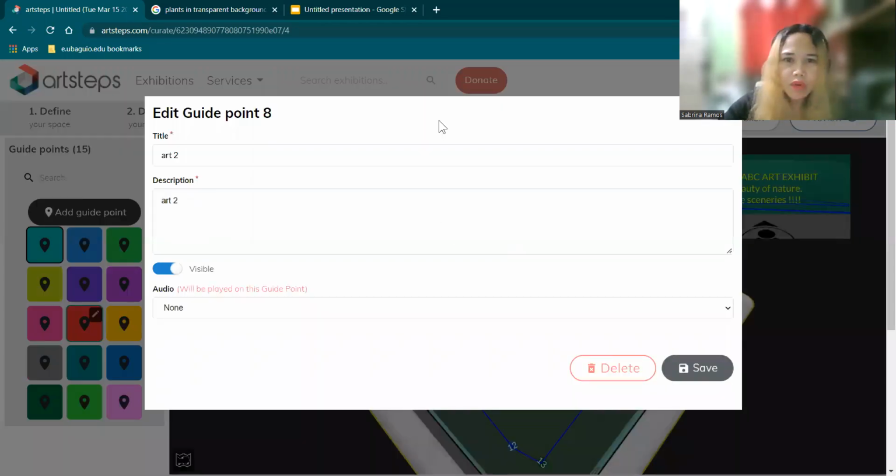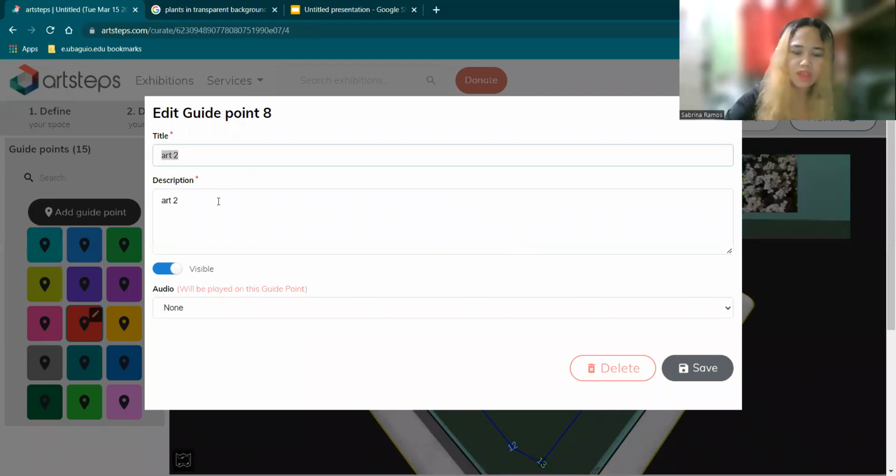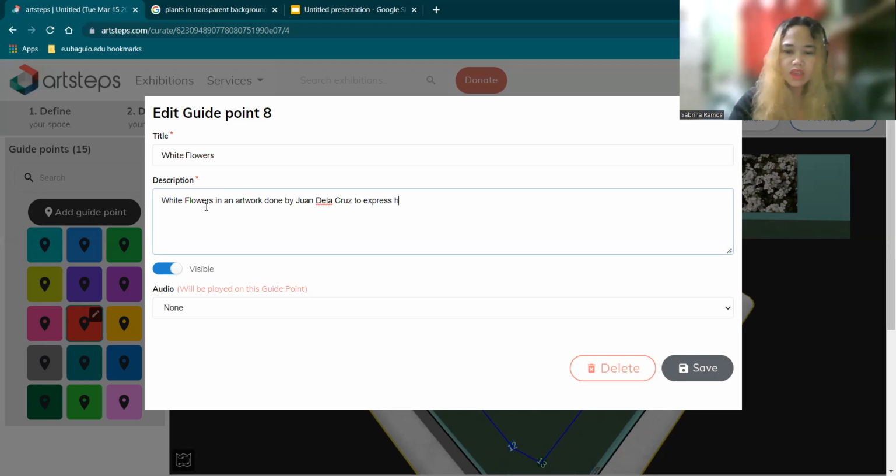Let's say, for example, the title of the artwork is White Flowers. Let's just say White Flowers. There. And then you describe it. White Flowers is an artwork done by, let's just say, Juan de la Cruz to express his love for Sampaguita, for example. There. So that would be your description. You save it.